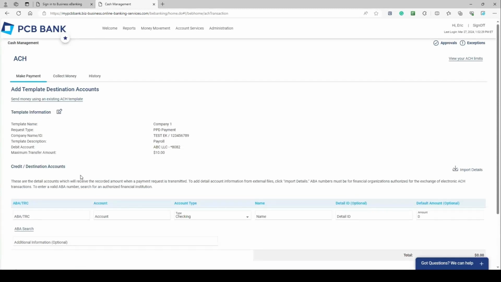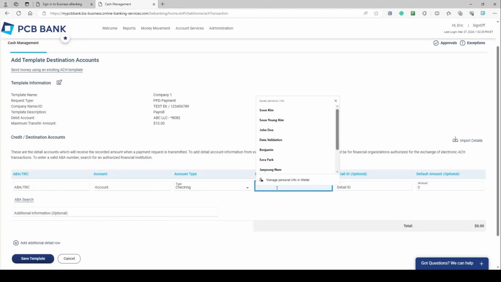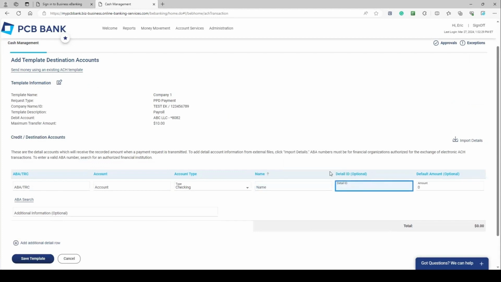And then from here, we can add as many recipients as we like. So we'll just go ahead and enter the routing number, the account number, and the account type. And since this is a PPD, we'll go ahead and put individual name. And the detail ID, we can go ahead and leave it blank.